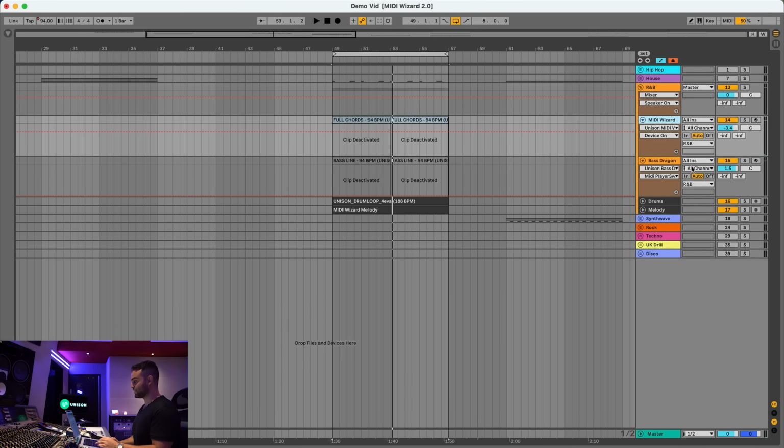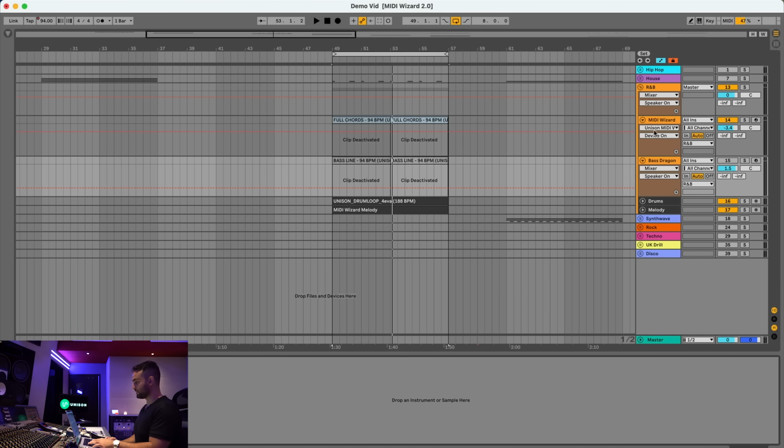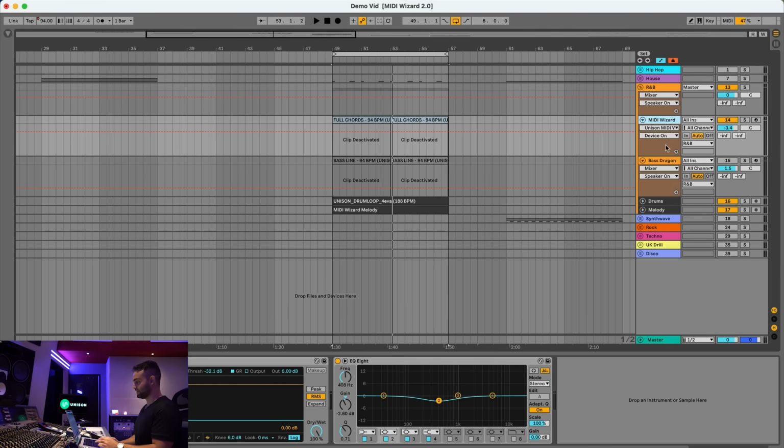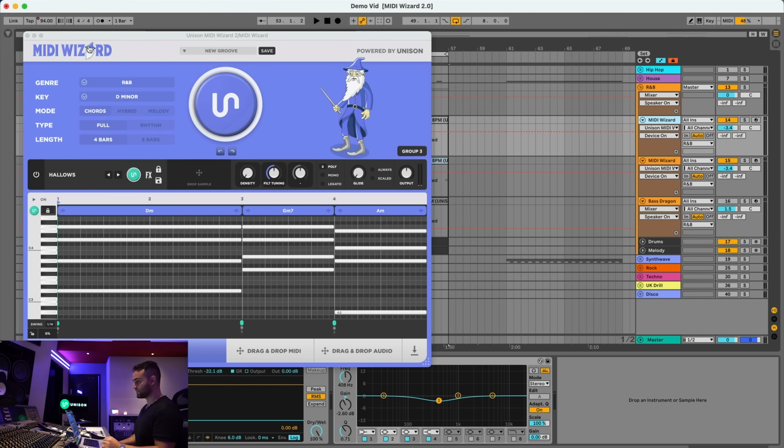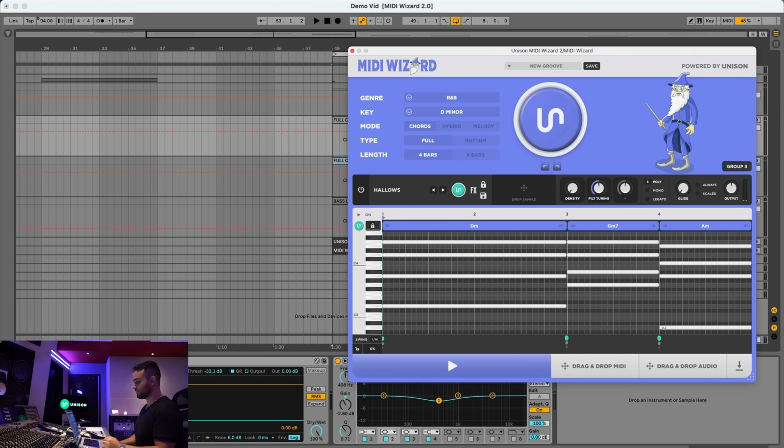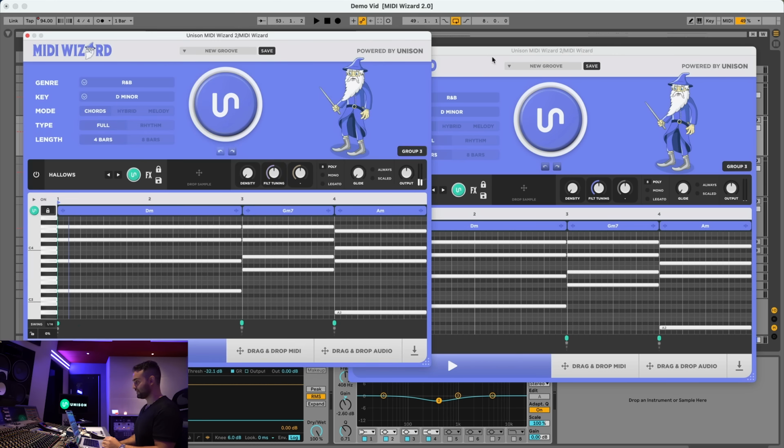And something else that's really cool that you can do is you can link 2 instances of MIDI Wizard together. I'm gonna duplicate MIDI Wizard. You're gonna be really blown away by this. Now we got 2 instances of MIDI Wizard. So I'm gonna have one over here and one over here.